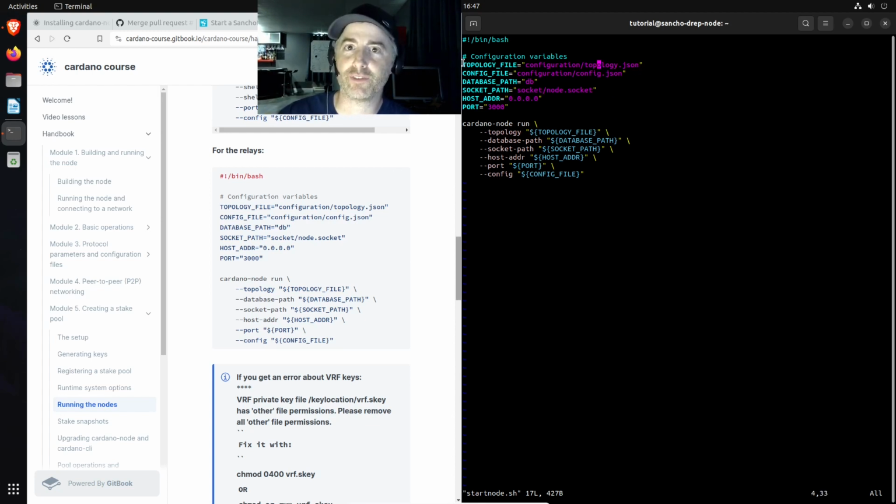So pretty much it defines variables for your topology, config, database, you know. And here is the command to start your node that uses those variables. So we'll define them. So now, topology file, where is it? With Van, we've put it in home, tutorial, Sancho source, Cardano node, Sancho Test. That's where it is.